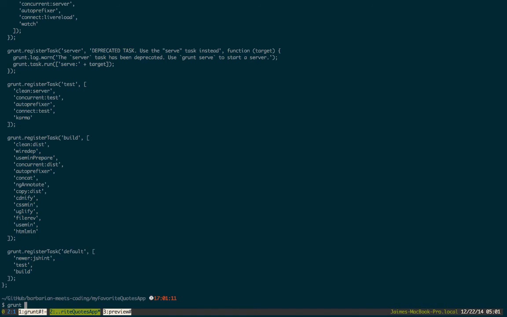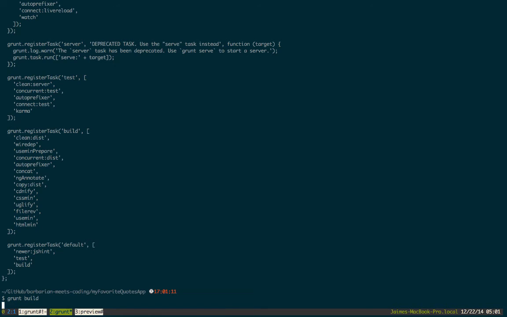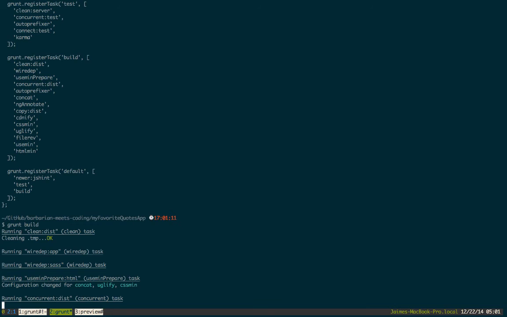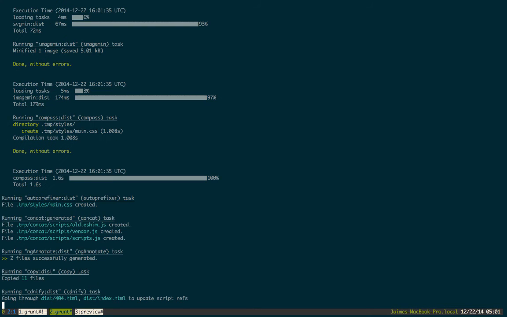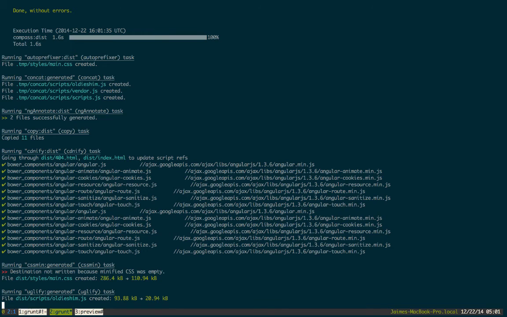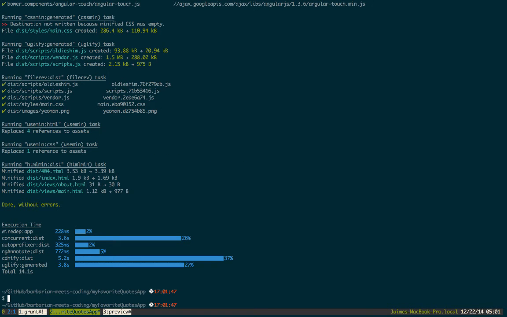So if we run grunt build, this build process to create the production version of our app is going to start. It's going to take a little bit. And when it's ready, we're going to have all these files in our distribution folder ready for deployment. So here we are, and you can see the execution time of the different tasks.